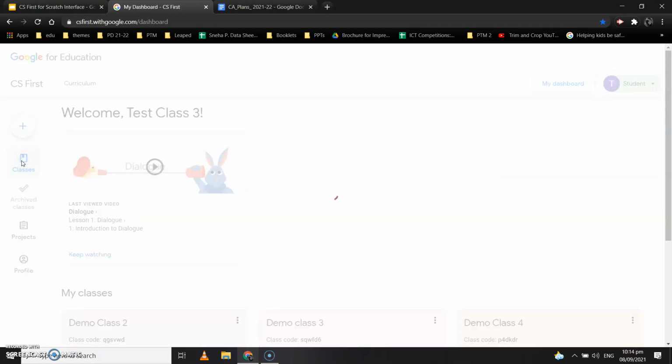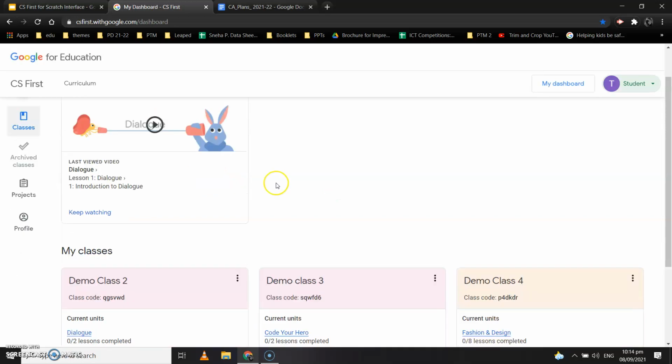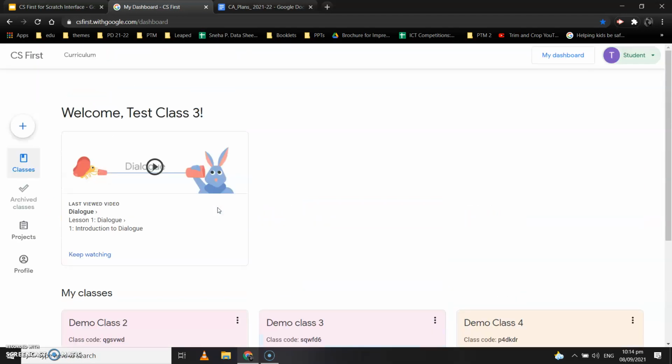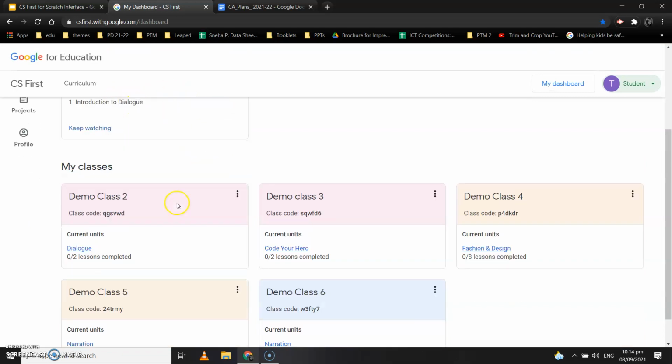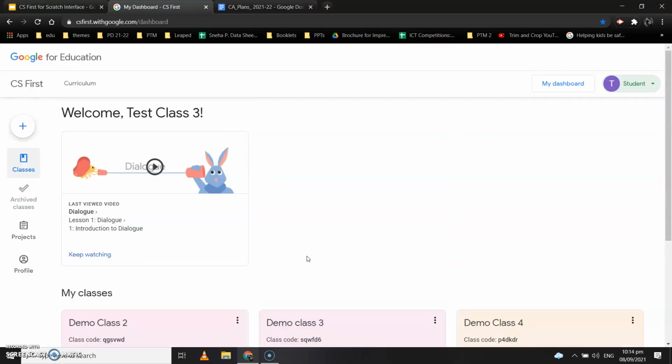Then the next option is the classes menu. When you click on the classes menu, you will see all the classes that you have joined. So test class 3 has joined demo class 2, demo class 3, demo class 4, demo class 5 and demo class 6 also. Archived classes is something that is not visible or not available for us right now.